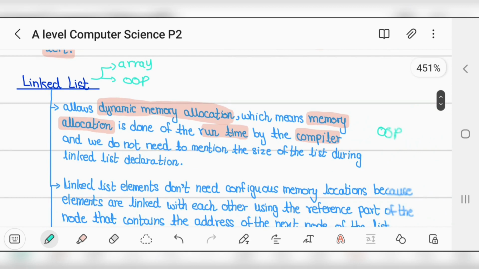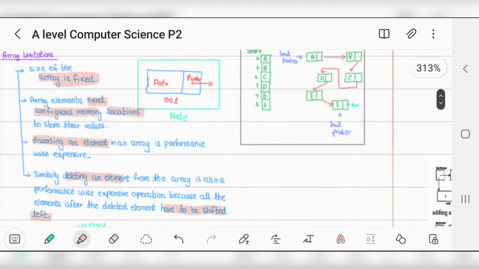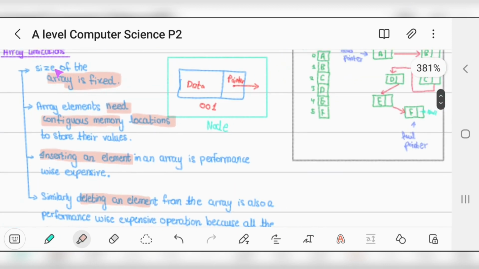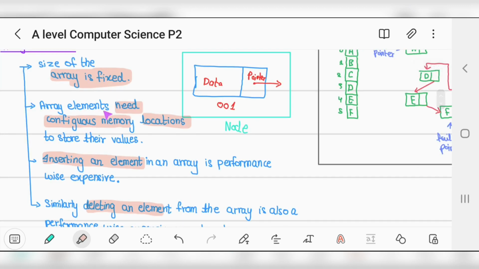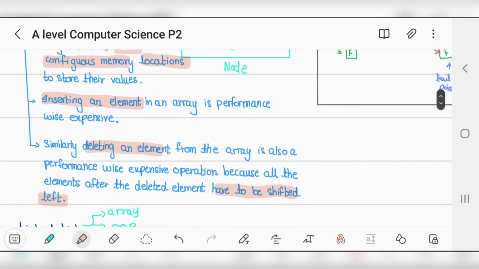For now, we just need to understand how the linked list works, what a linked list is, why we use it, and why it is better than an array. When we make a simple array, its size is fixed. Array elements need contiguous memory locations to store their values. It will be given a fixed memory, so that memory cannot be changed. According to that memory, you insert or delete the values. When we insert or delete, the remaining elements have to be shifted left or right in order to fill the gap.